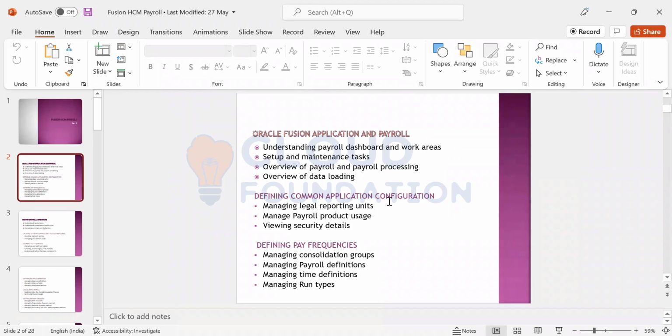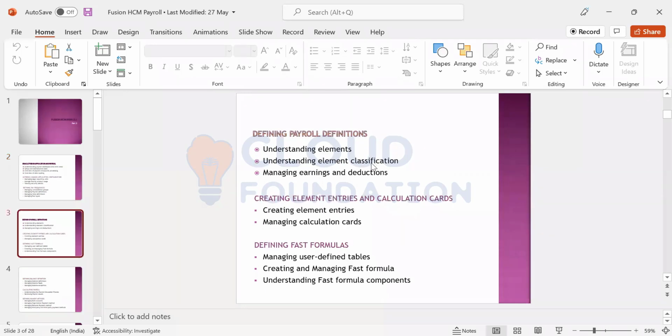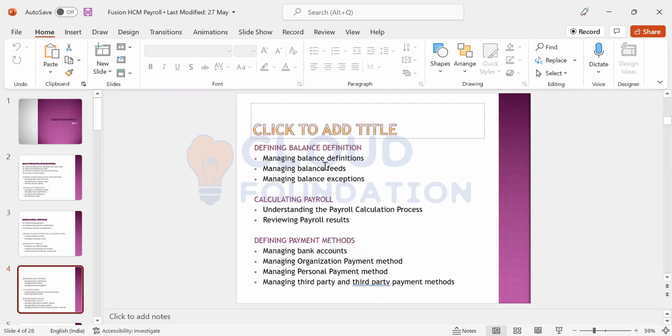What is common application configuration? We are going to learn about legal reporting units, managed product usage, viewing security details, and pay sequences. We are going to learn about consolidation groups. Define payroll definitions: we have understanding elements, understanding element classification, managing earnings and deductions, element entries and calculation cards. We have calculating element entries, managing calculation cards, defining fast formulas. We have managing user-defined date tables, creating and managing fast formulas, balance definitions, balance feeds, balance exceptions, calculating payroll. We understand the payroll calculation process and reviewing the payroll results.